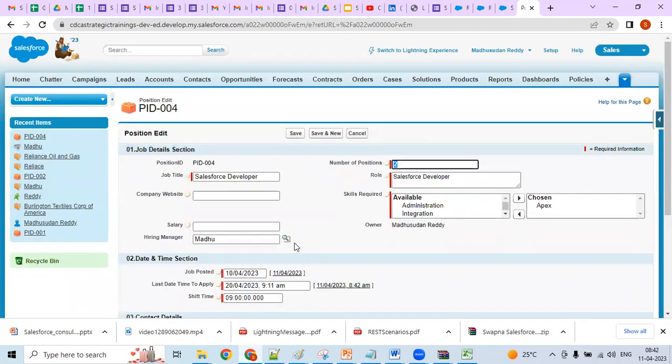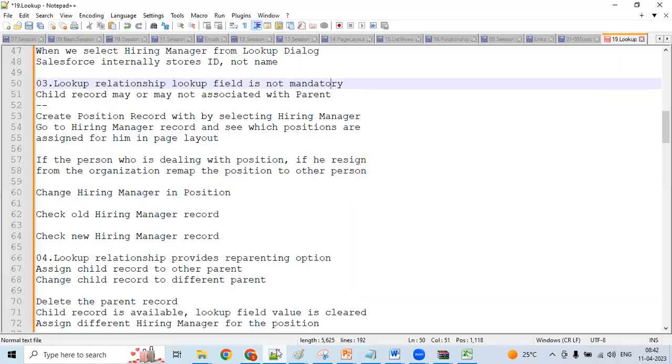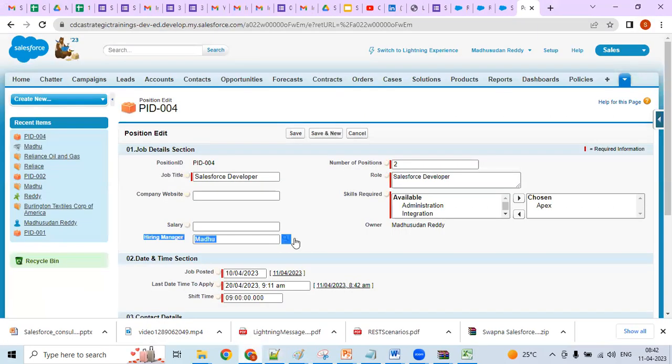Edit. Is this field mandatory? No. It is not mandatory. Lookup field is not mandatory. In lookup relationship, lookup field is not mandatory. Child record may or may not be associated with parent. You don't need to select parent.